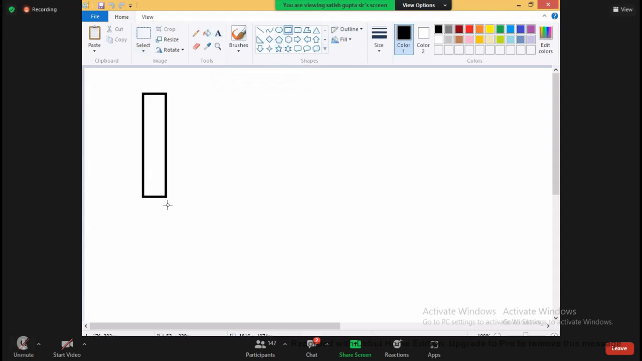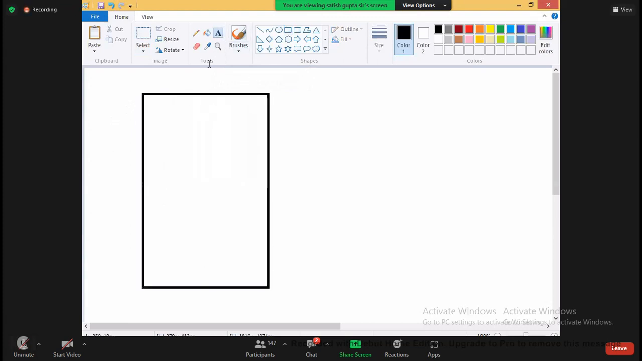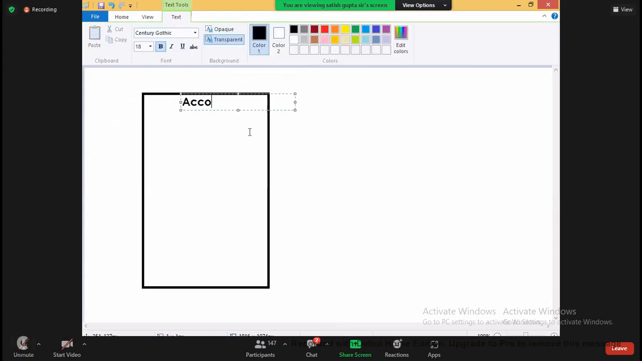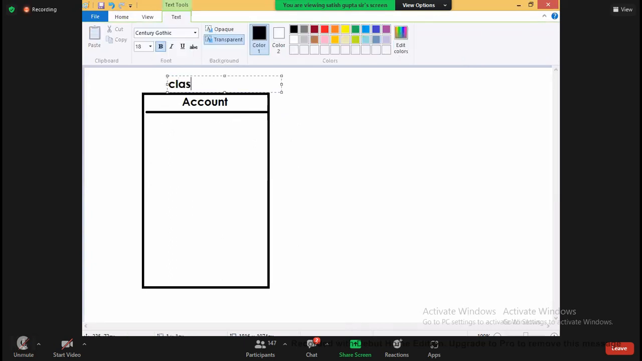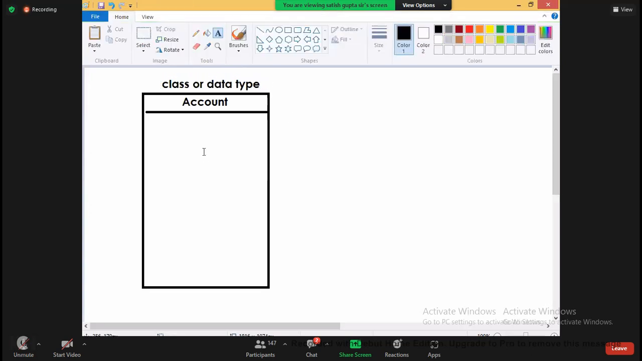So see here, assume the name of the class is Account. Account is a class, or account is what here? A data type. Now using this Account class, you allocate memory for accounts. Using integer class, you allocate memory for integers. Using float class, you allocate memory for floats. Using Account class, you allocate memory for account.